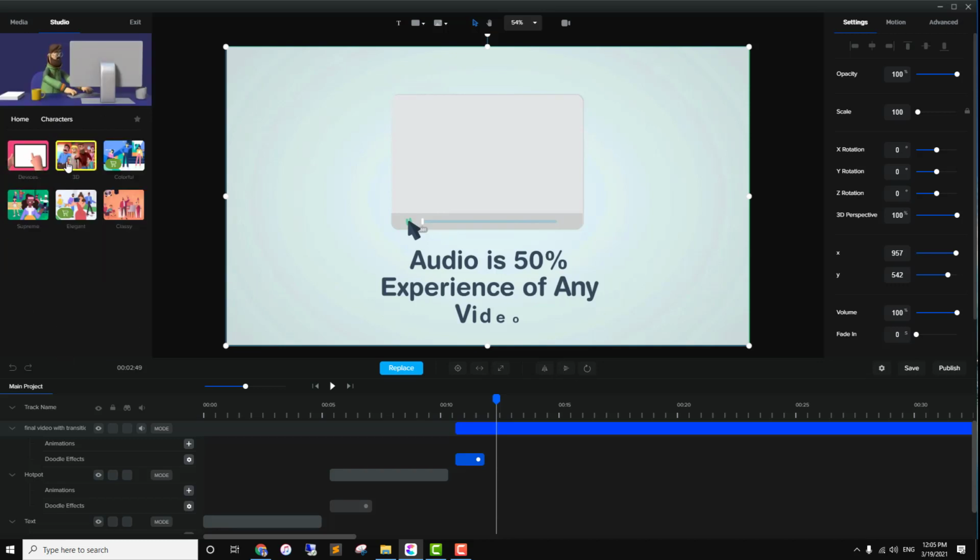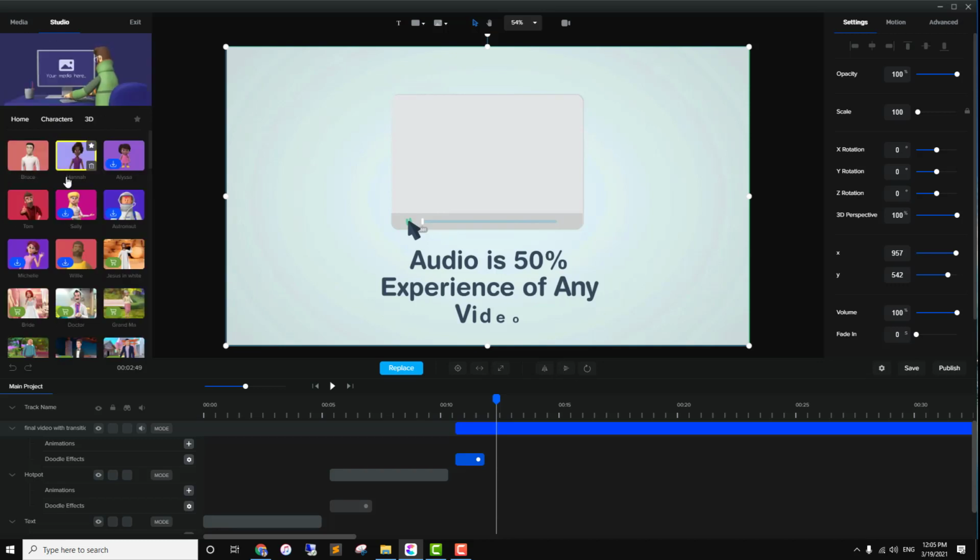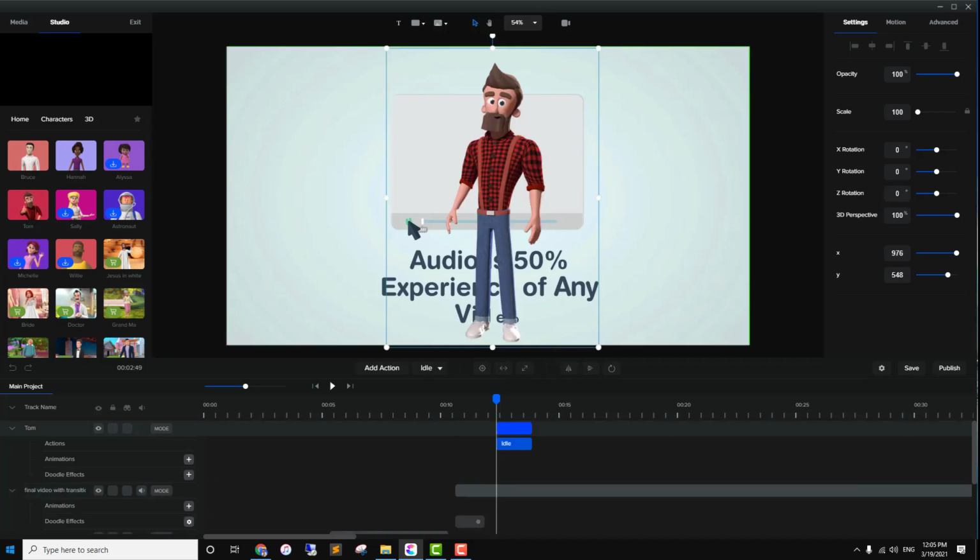But if you go with their all access pass, that is a monthly subscription, you will keep getting new characters every month, and you will also unlock these characters as well. So let's see how we can do it for the Tom.